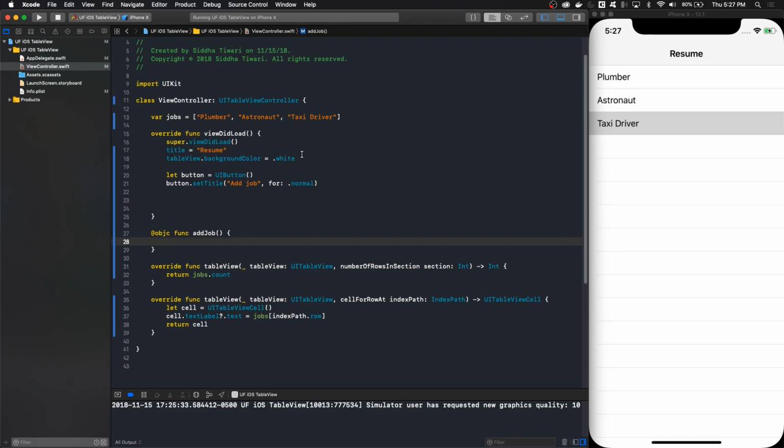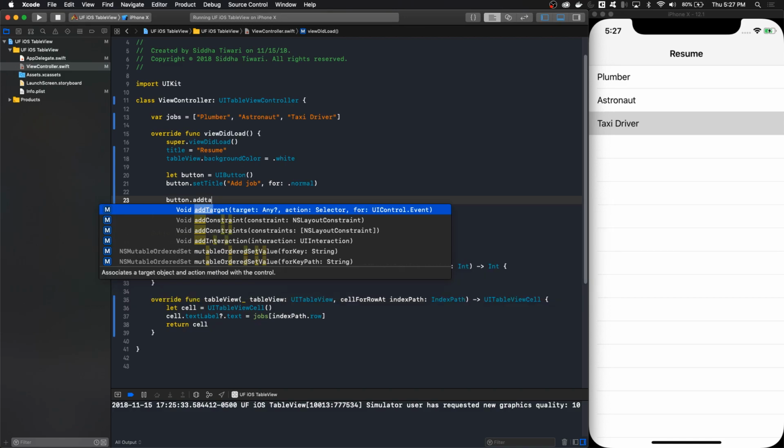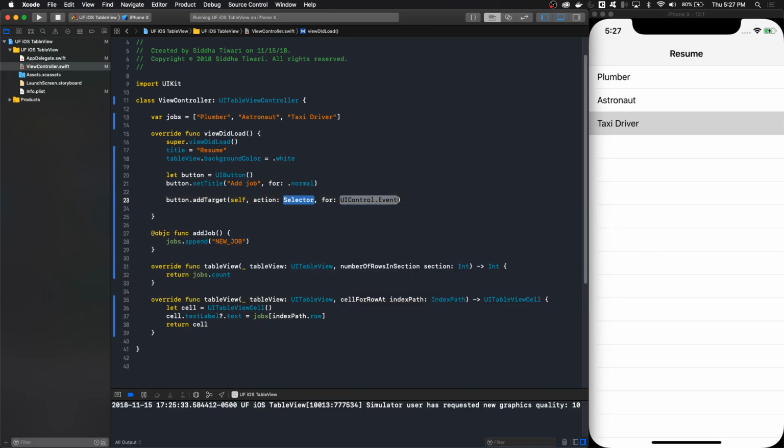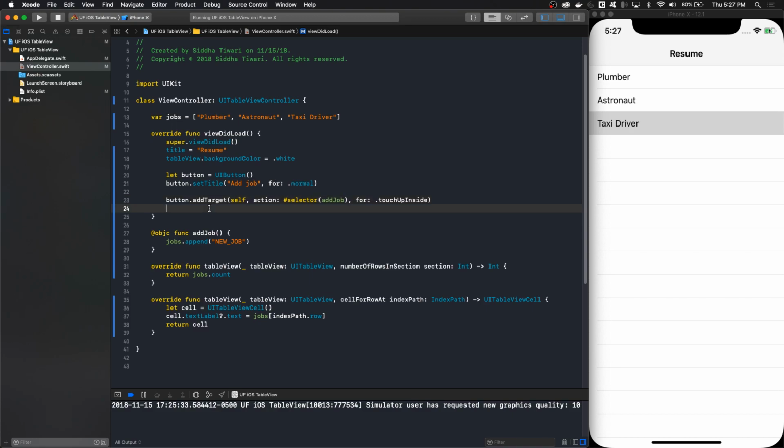So then let's just add a dummy job to the jobs array when we press the button. So jobs.append new job. Then let's add a target to the button. addTarget self, selector is going to be the function we want to execute, addJob, and the event is touchUpInside.